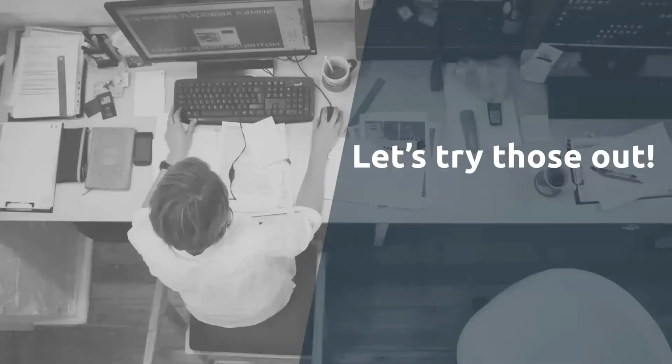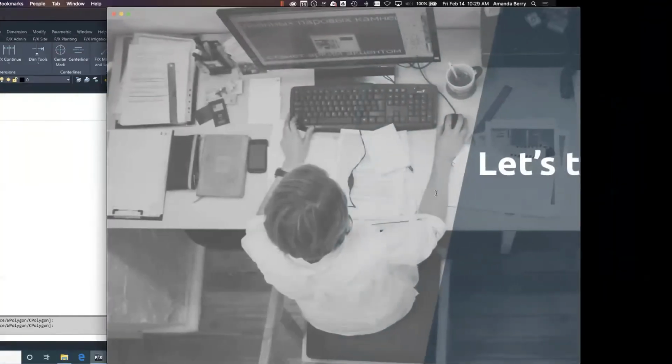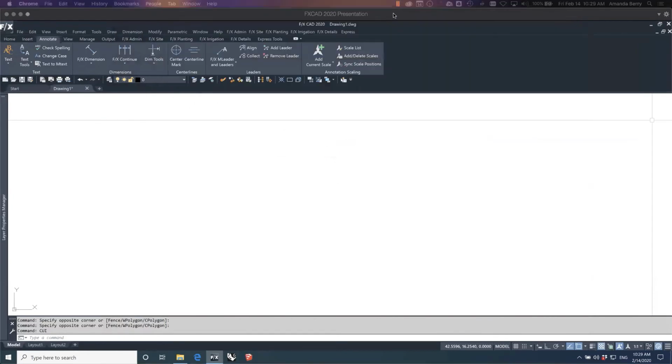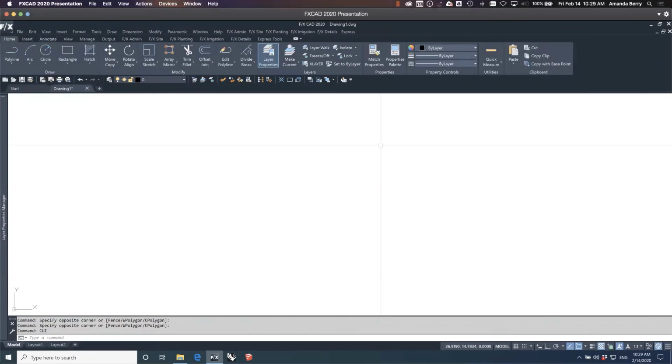Okay, so let's get into CAD. Let's get to the fun stuff and try all of this out. Let's go down. Here we go. We are in FX CAD. If you have AutoCAD up, you can try this out too. You can kind of follow along.